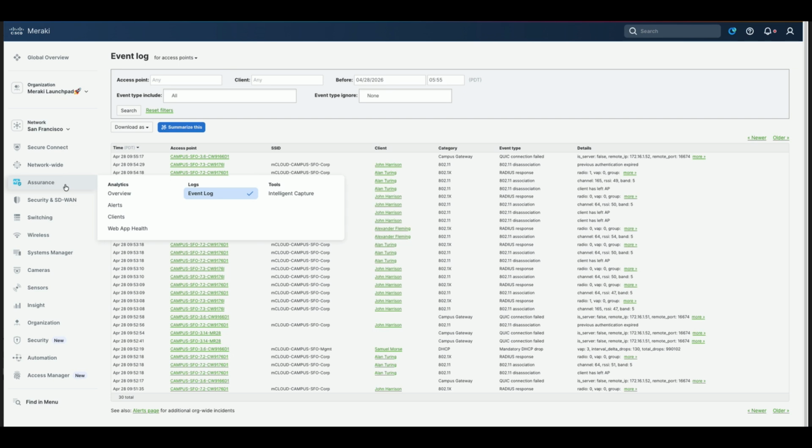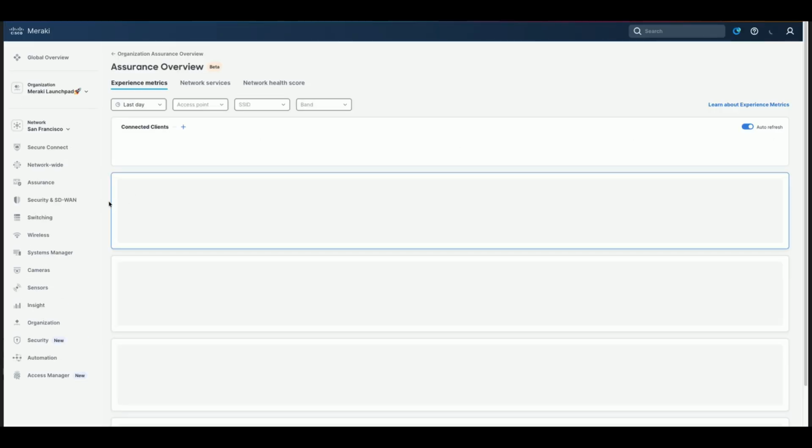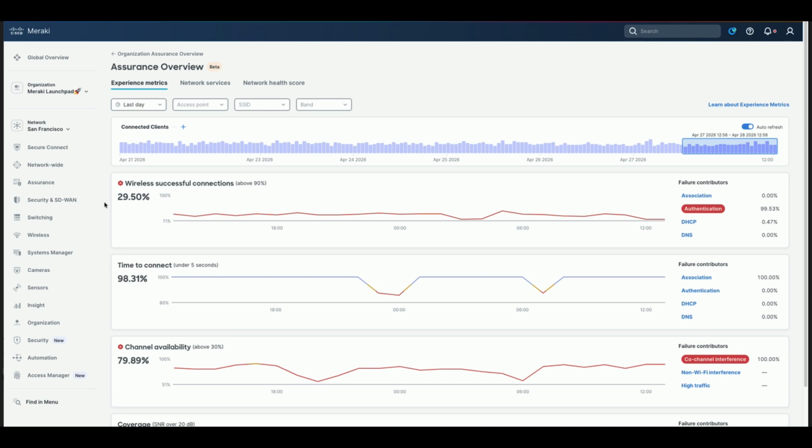And that should cover everything you need to know about the assurance section. In short, this section acts as a guide for network health. It helps you see what users experience, detect problems early, and understand their cause. And this allows you to respond with precision and keep your network running smoothly.